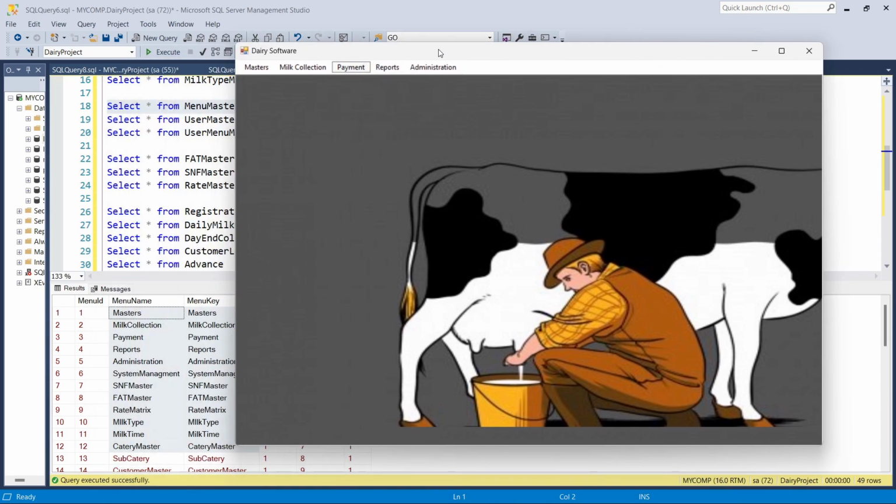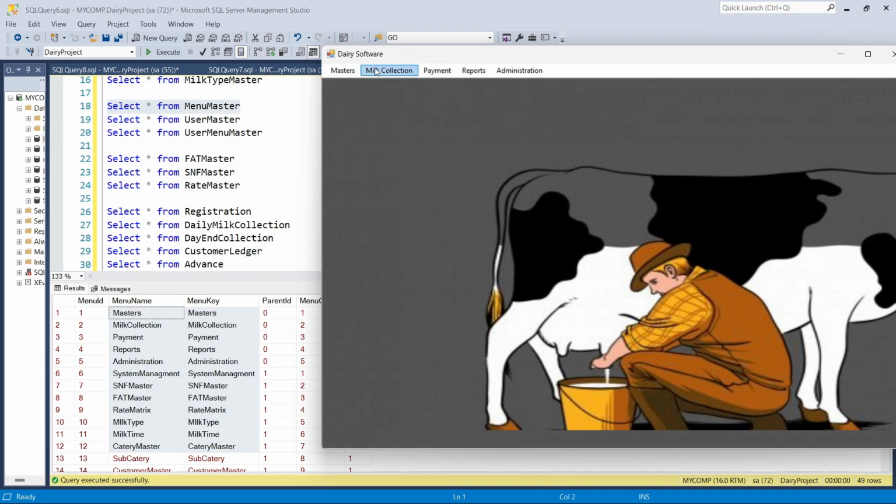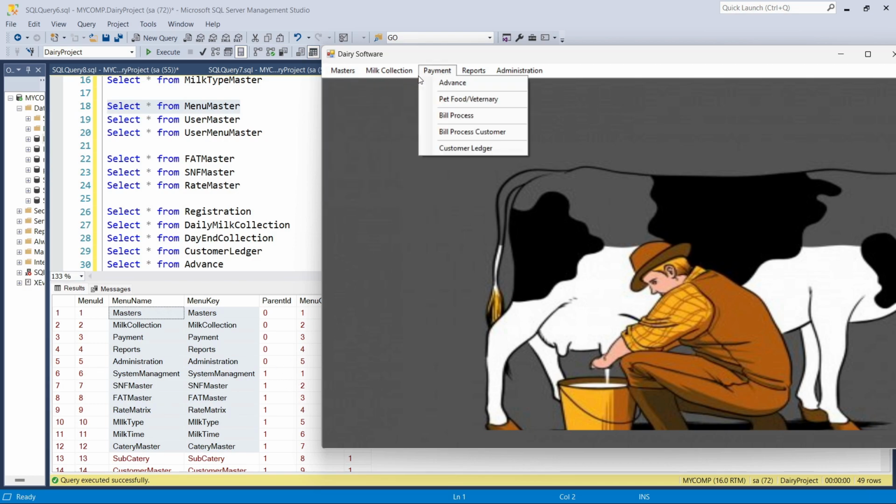So here you could see there is a master, and in that there are some masters. First of all, the menus are master, milk collection, payment, reports, administration, then system management, snf master. So correct, system management, and in that system management again there are 5 to 6 different masters, correct.